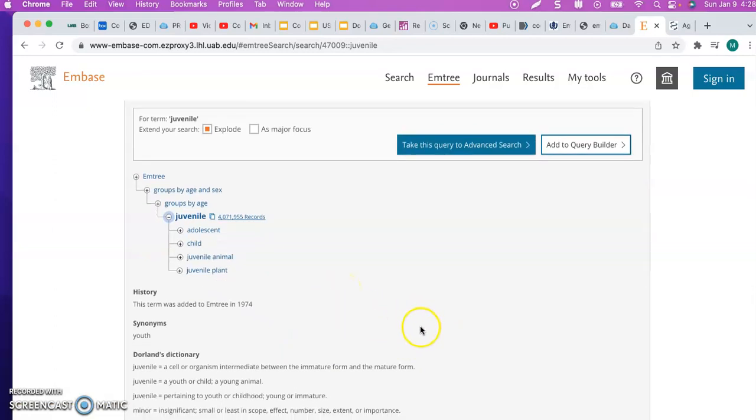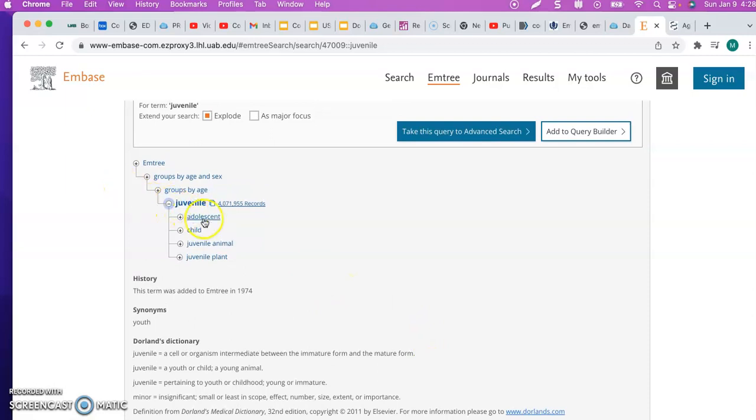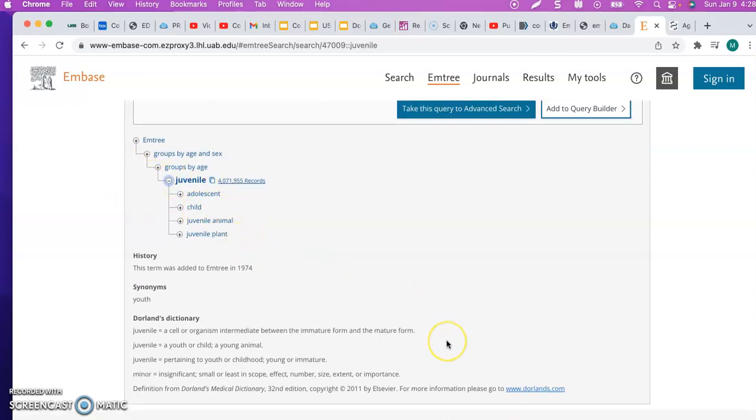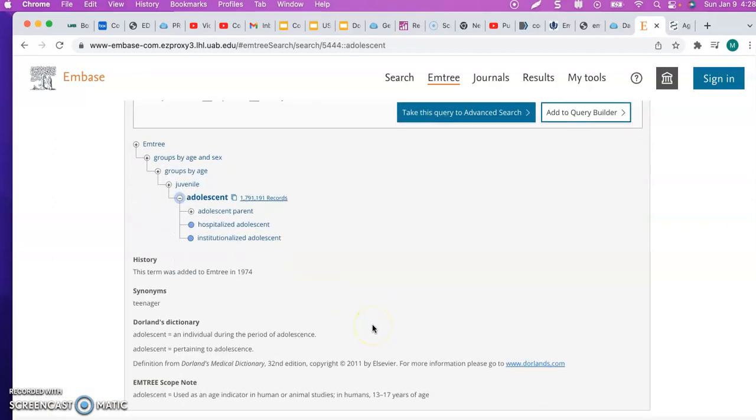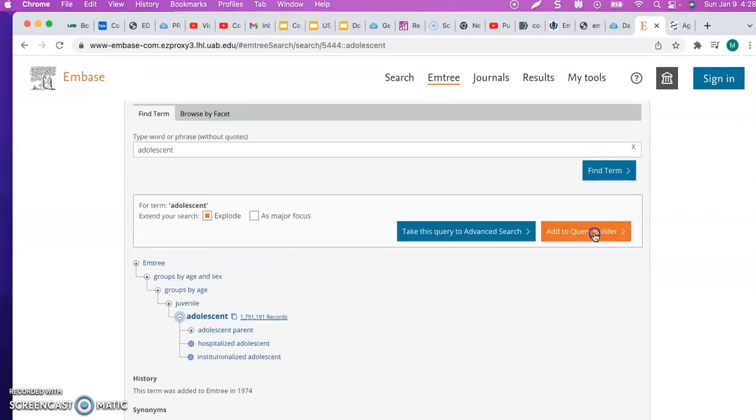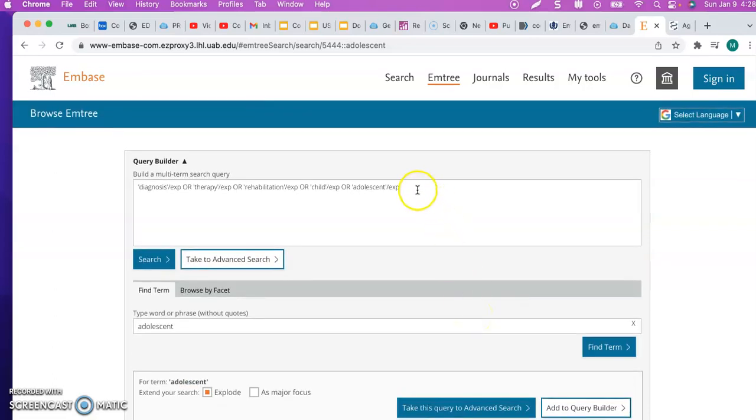Well, and again, some things about your search to think about, because if I put in juvenile, I get adolescent and child, but I also get juvenile animal, juvenile plant, which may not be that big of a difference, but it's kind of just up to you how you would want to do it at this point. But I'm going to just put in adolescents. I'm going to add that to my search. So now I'm going to copy these two. Well, this one too.